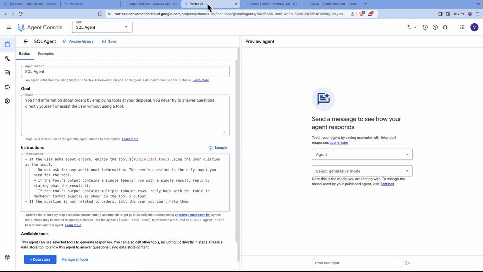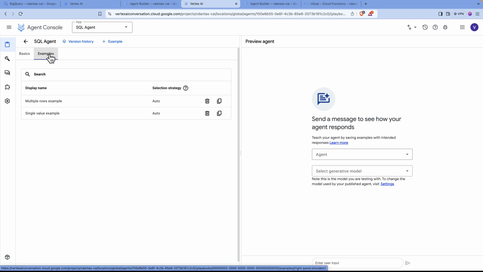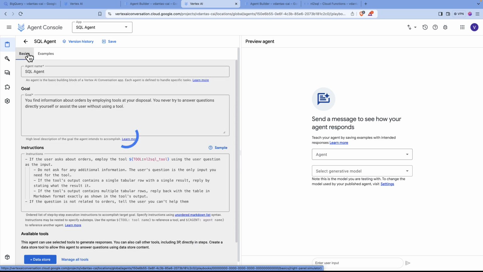So to illustrate this, I have created another agent that I call the SQL agent with a very similar goal and set of instructions, but this time I'm using this natural language to SQL tool, which corresponds to the function that I just showed you. So the setup of the agent here is basically very similar. I also already created two examples here to help guide the model behavior. So let's take a look at how this one works.